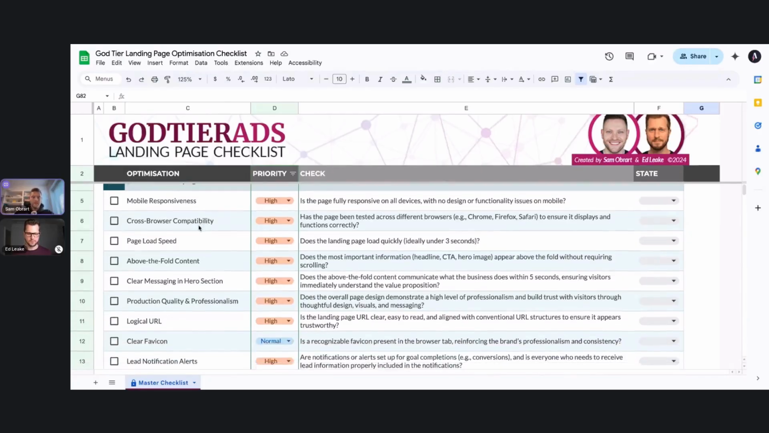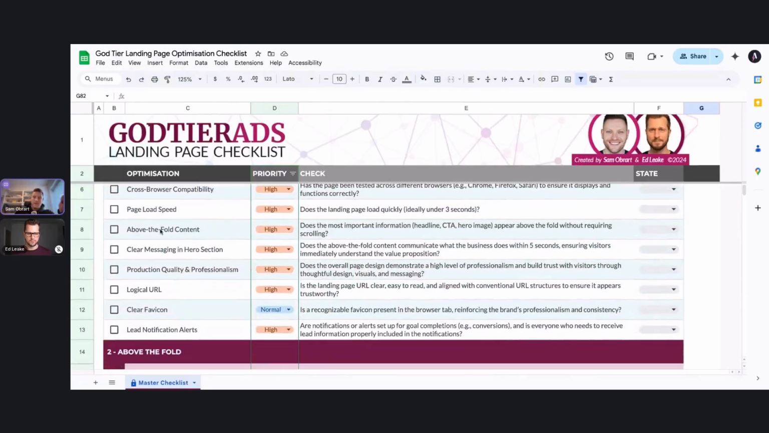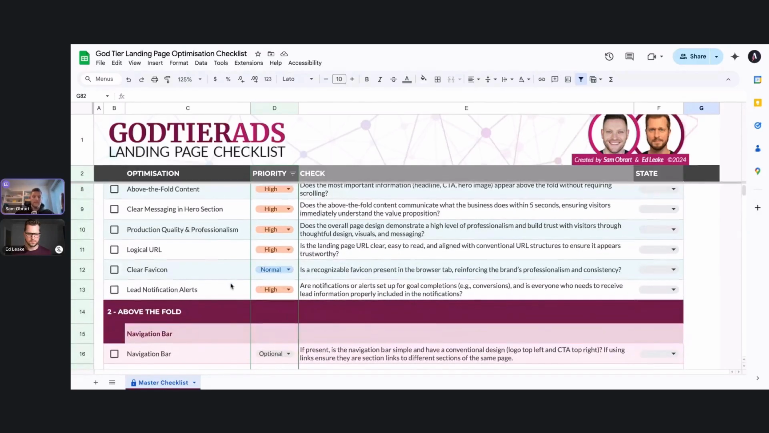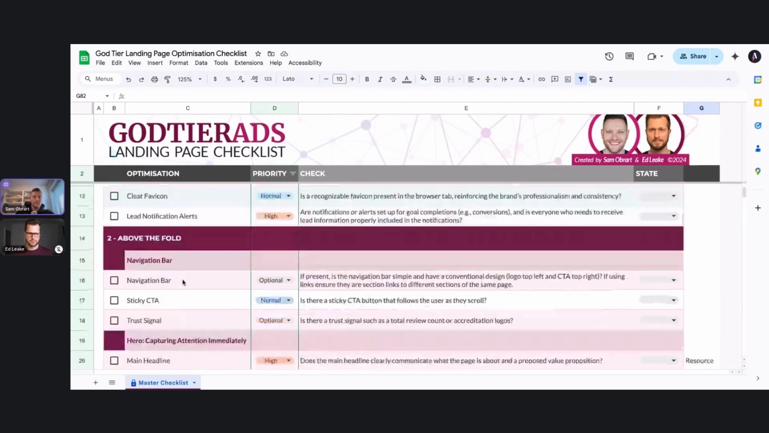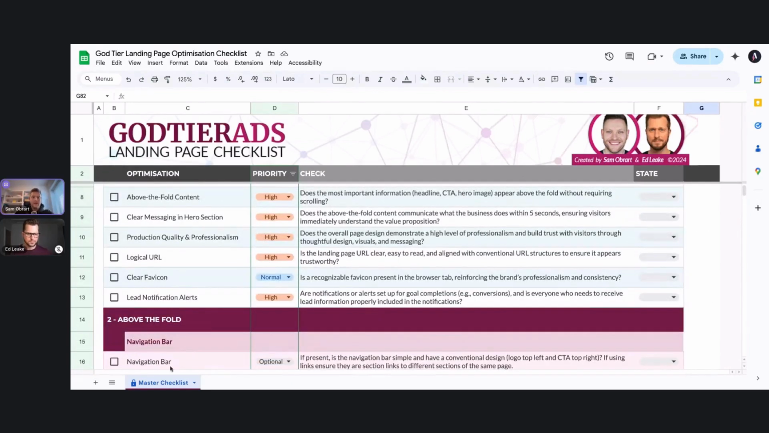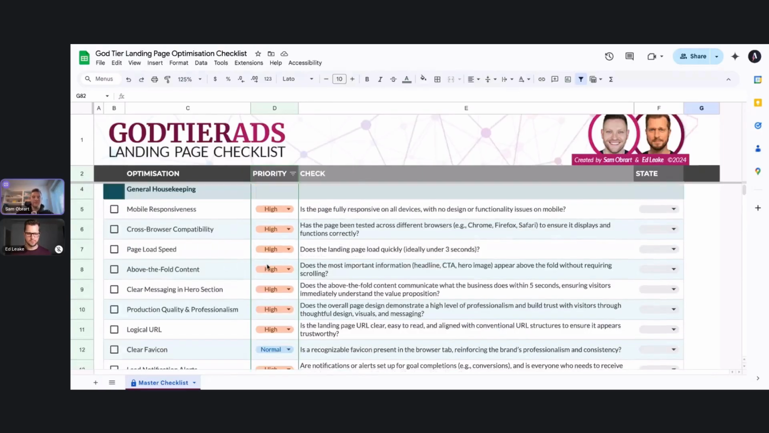And so we've got a bunch of different things included in this general housekeeping section. And we've got above the fold content, clear messaging in the hero section. And we go into a lot more depth on these as we go down section by section on all the key elements that we need to include within the landing page. But these really are the things that you need to be looking at just in terms of you've published the page, run through these things in general housekeeping and make sure you're all okay to then start sending traffic to your landing page. Any of these jump out to you, Ed, from your experience?